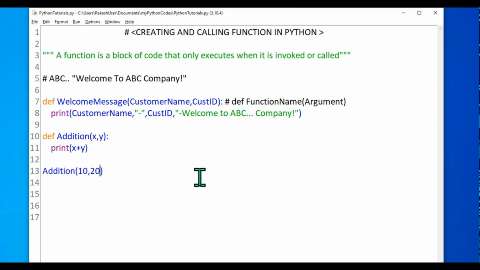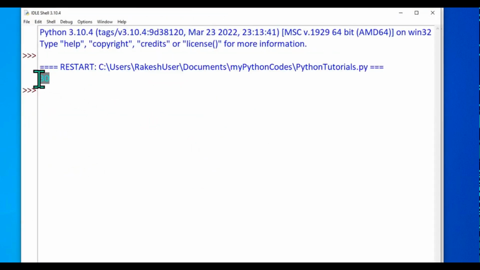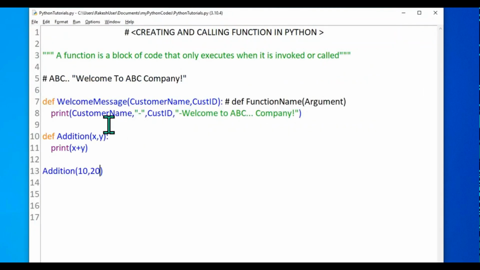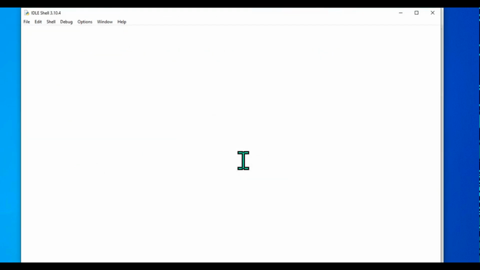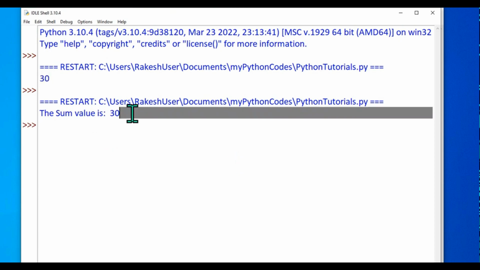So let's run it. F5. Okay, you can see the output is 30. Now you can do a lot of modification. You want to say that the sum is something, you want to write all that, right? For example, the sum or the addition value is whatever value. You can type that, give it a comma, very, very important. Now let's run it again. F5, hit OK. So the sum value is 30, right?